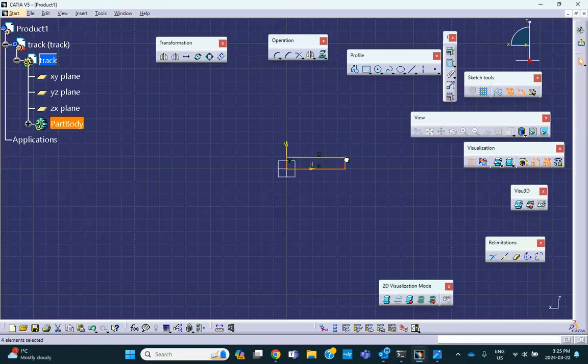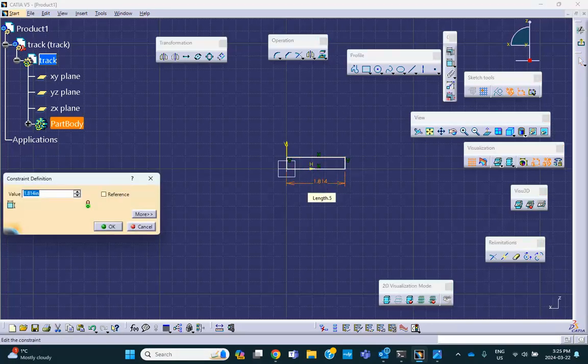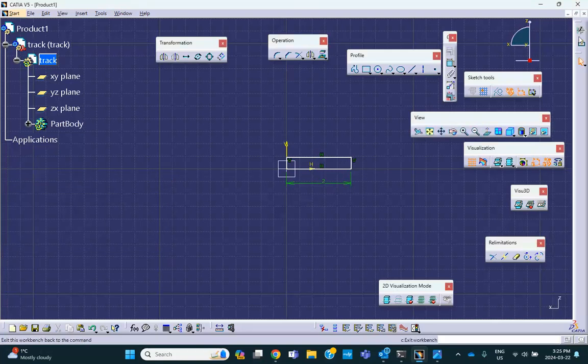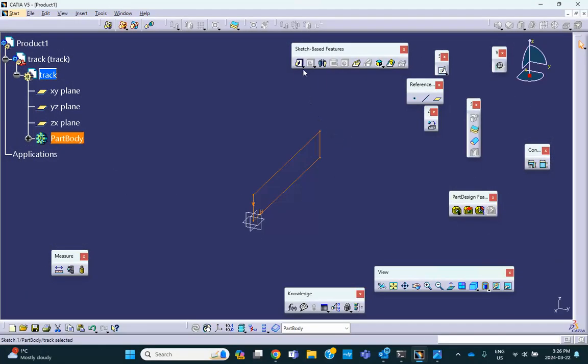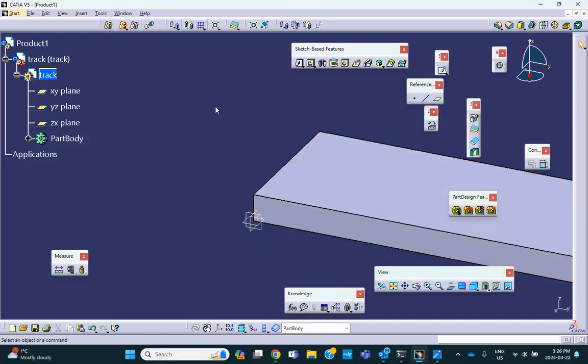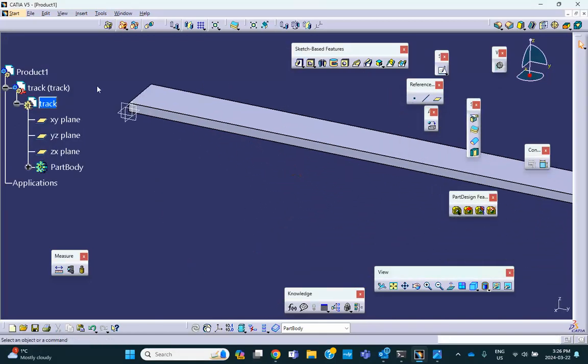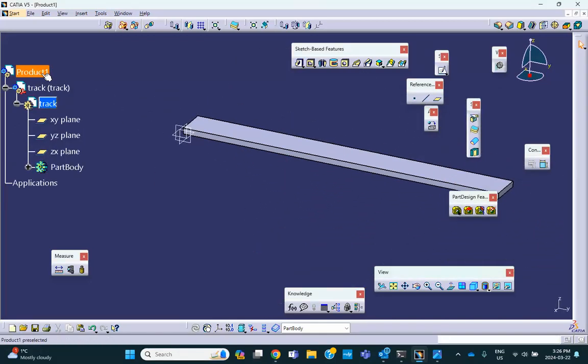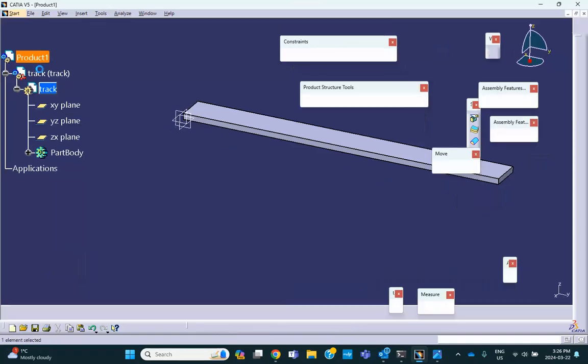Okay, I'll make it 2 inches just for the sake of illustration. I'll make this thing 2 inches so that I know what sizes are. Exit, and then pad it by 20 inches. So this is my track. Then I'm going to insert the blue block, so all the way on the top.